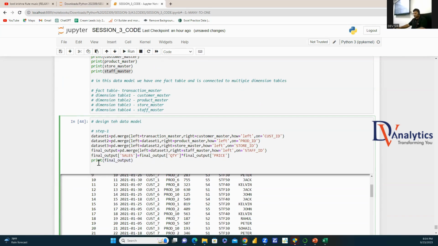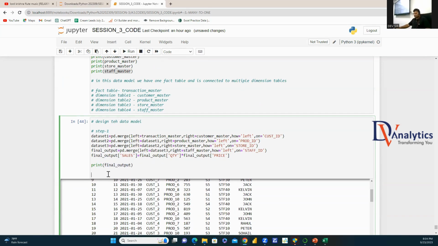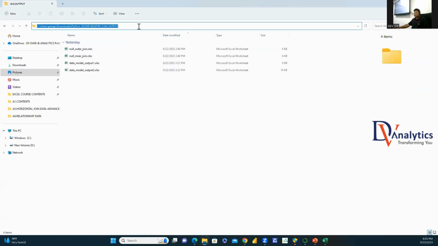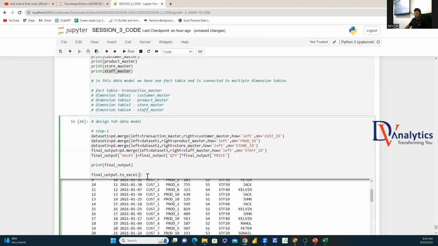How to go about exporting? Tell me, what is the syntax for that? final_output.to_excel( bracket start. You can go back to your folder and give the final output path here. How would you give it here? And what's the final name? Give it here: Data model 1 output, dot xlsx, and after this, what will we write here, guys?